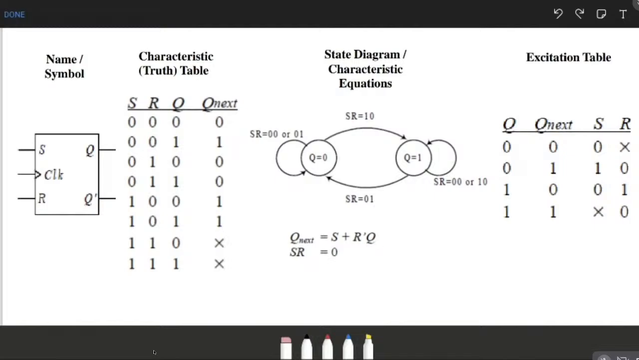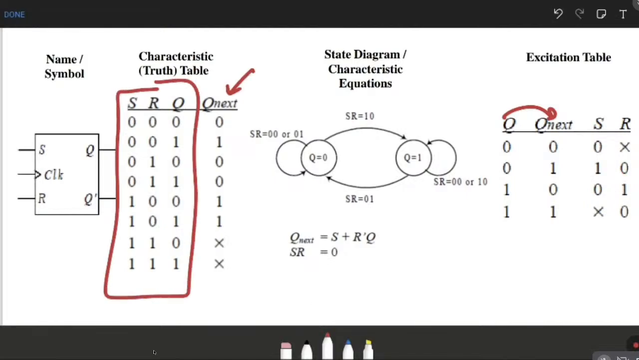In an excitation table, we want to see, from Q to Q next, what are the inputs that I need. But in a truth table, it's like, given S, R, Q, what is going to be my Q next? That is your truth table. In an excitation table, let's say I want to go from Q to Q next. What input is needed to go from Q to Q next? In the truth table, both of them are almost the same, but you're arranging them differently.